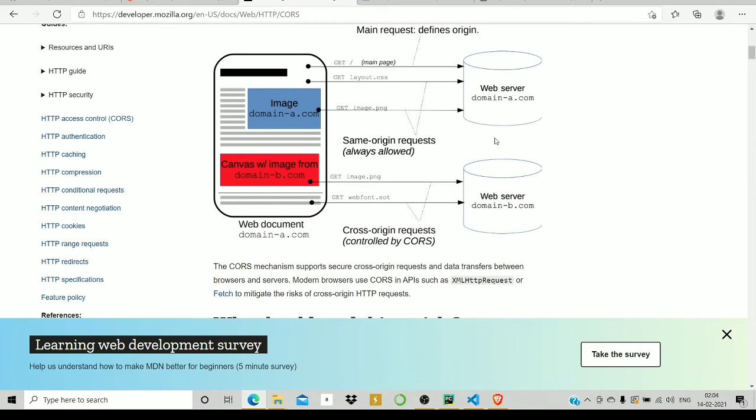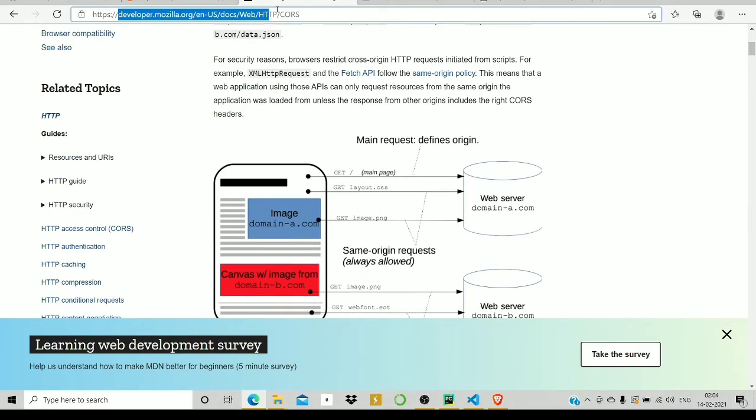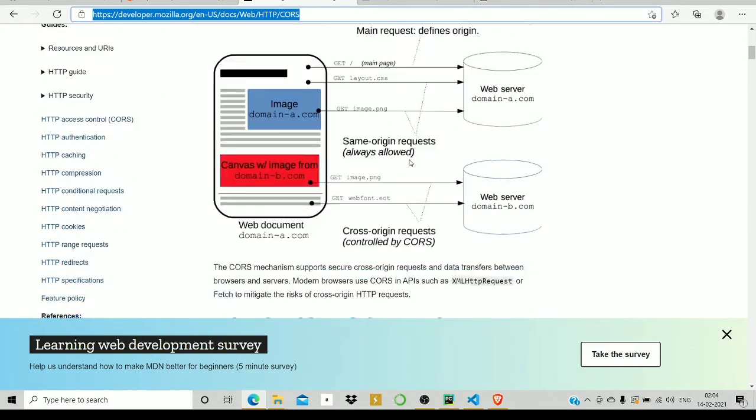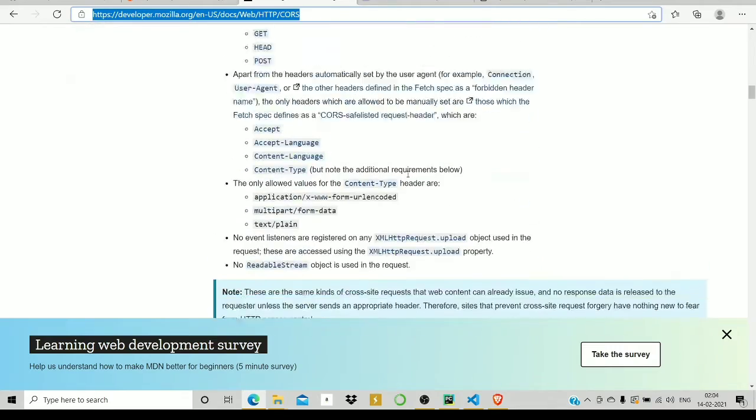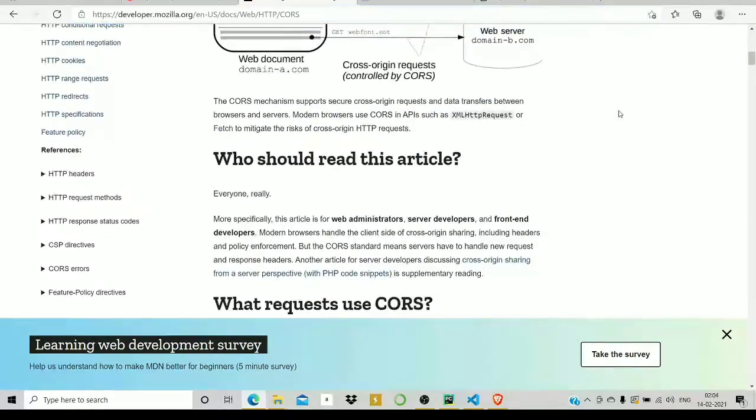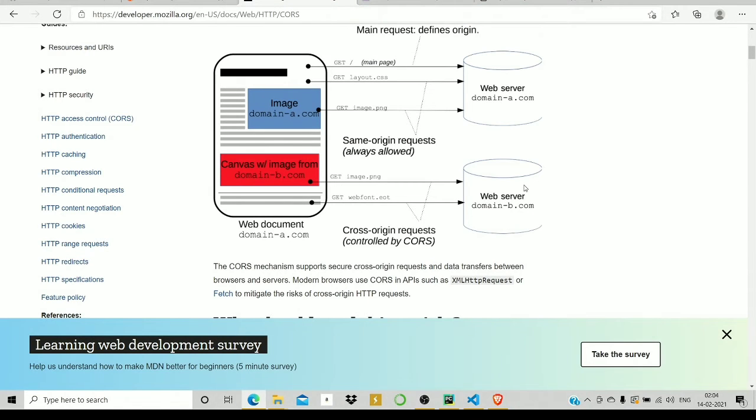So whenever you are requesting data from another domain, you need to take care of this code, right? So that is the simple explanation of this course. You can refer to this blog. It was written in a very easy manner so that you can understand.